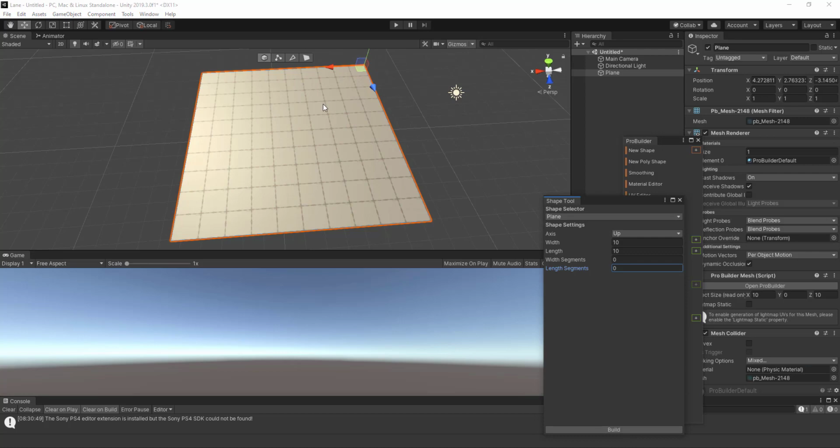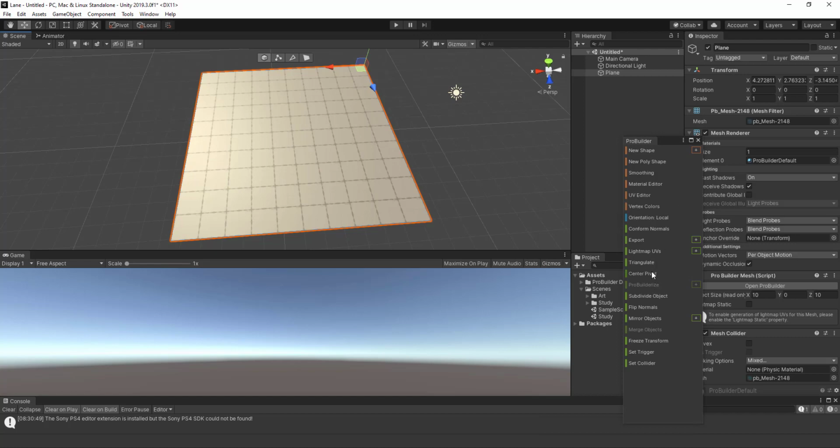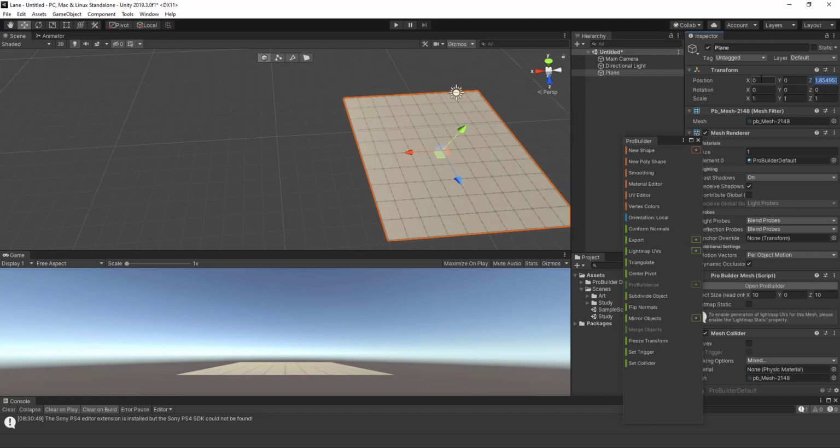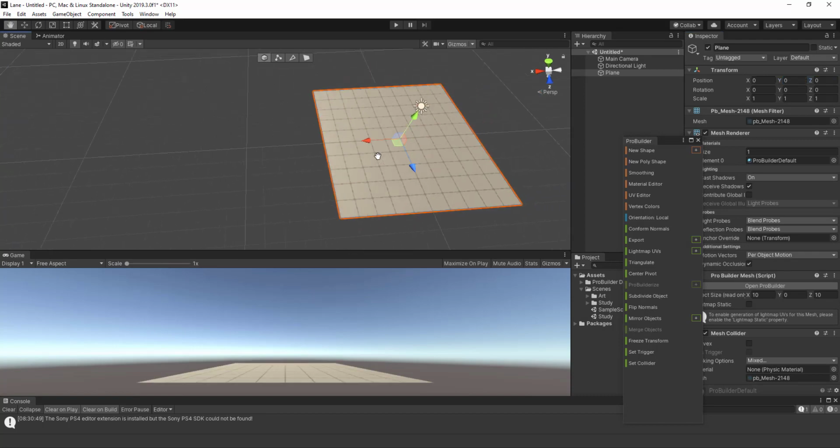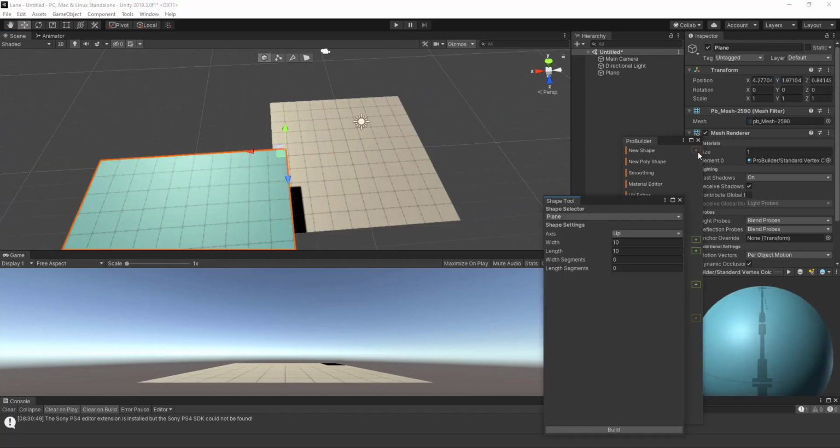Now I want my pivot point to be in the center of my scene and I want to zero this out in my world. So I'm going to close this shape tool for a second. I'm going to go down here to center pivot and then I'm going to change the positioning to 0, 0, and 0. And now that's zeroed out in my world. Let's open up our shape tool one more time.